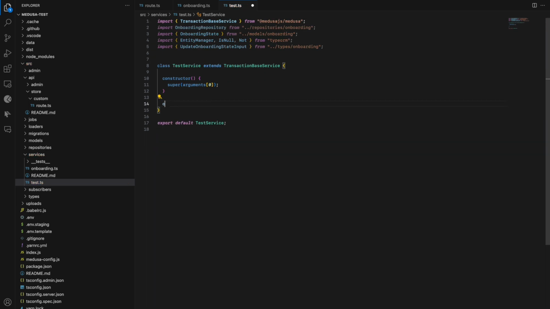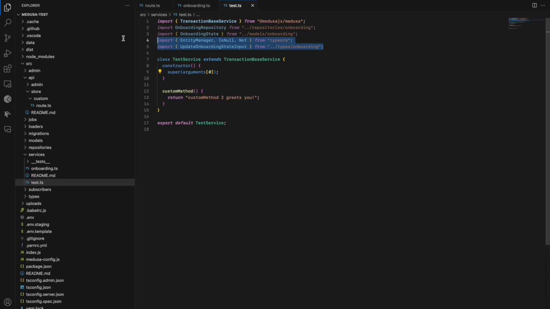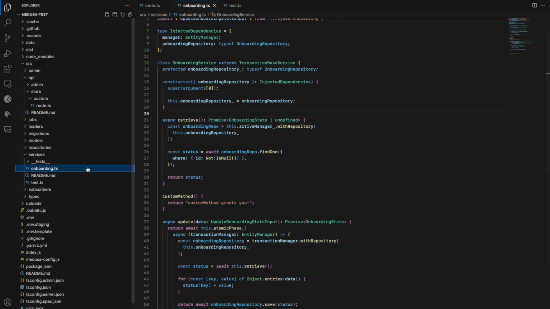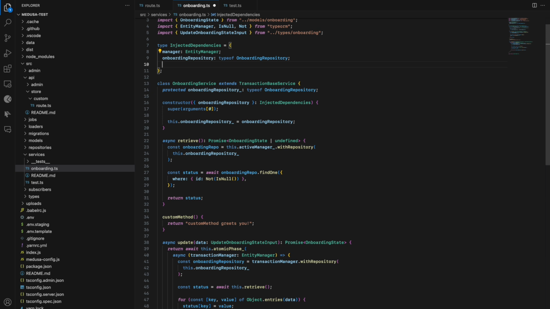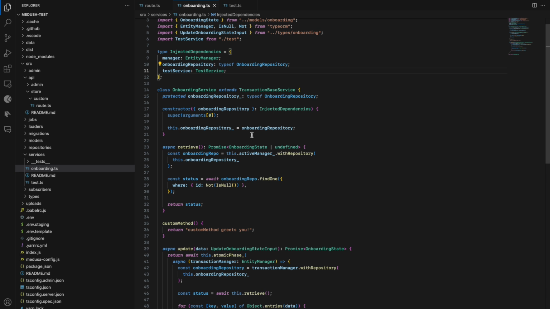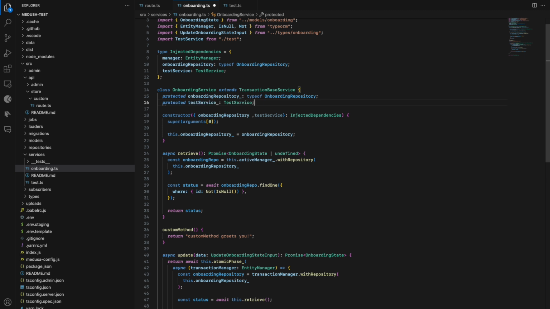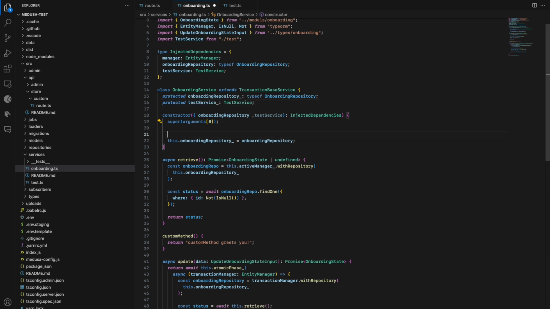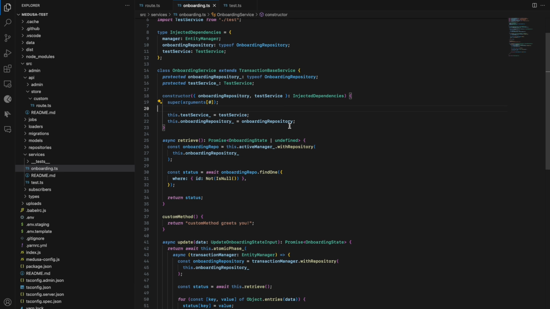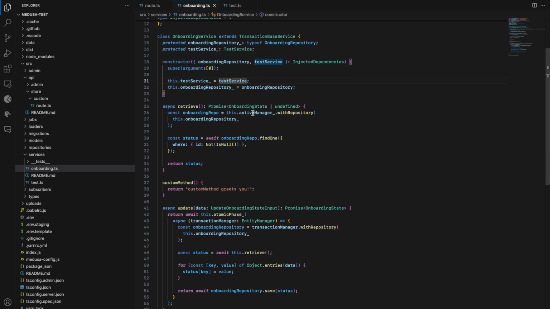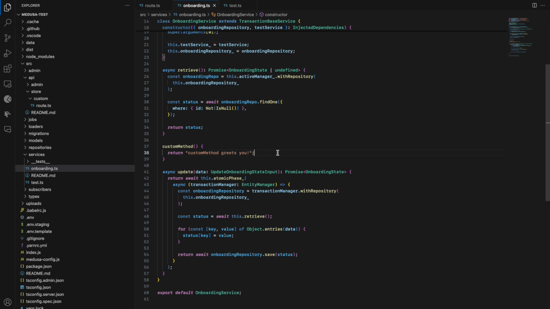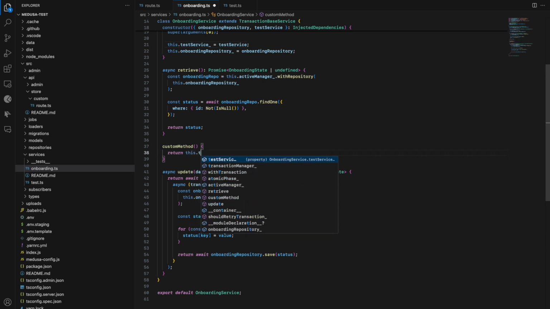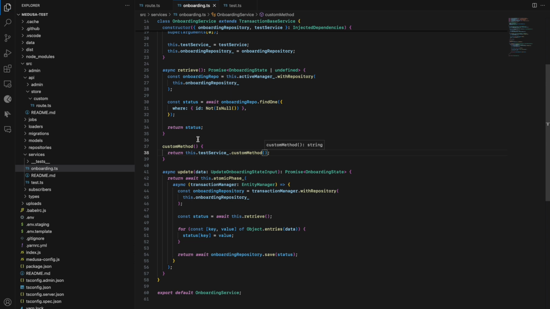Let's go on by creating a new custom method. It will be the same, except I will change the return string. Also, I will remove unnecessary imports. Let's go back to the onboarding service. I will also add the test service to inject the dependencies type to have the typings right. And here in the constructor, we can access the test service and assign it to the onboarding service property. Just by this. And now, if you would execute the this.testService custom method, it will return the string that we define in a test service.